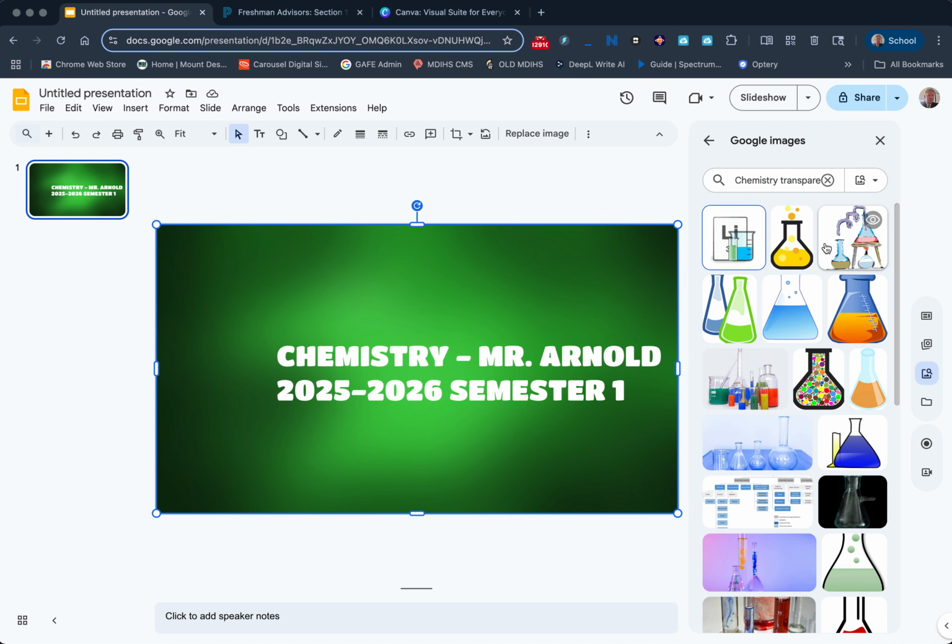Now, every picture, when you search, even using transparent, doesn't mean you're going to get an image that's actually transparent. Most of them, and that's what it's trying to search for, will have transparent backgrounds. So I really like this one. Let's put it over there. You want to make sure not to have the background highlighted when you do that, or it'll replace that.